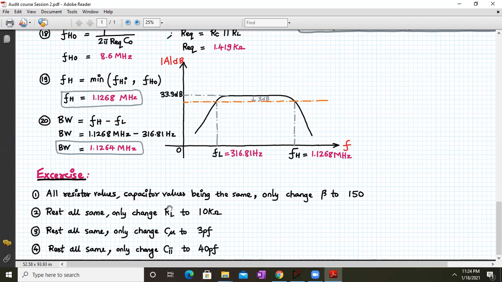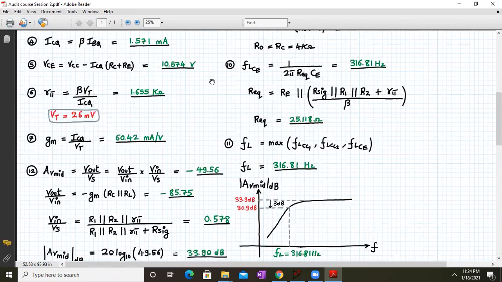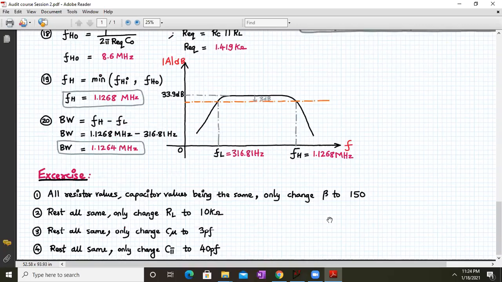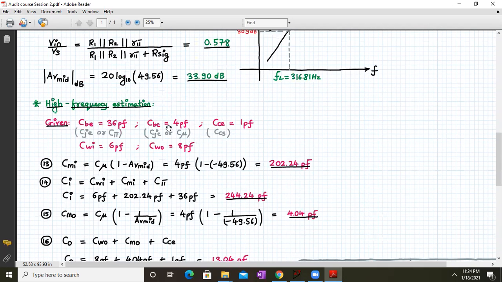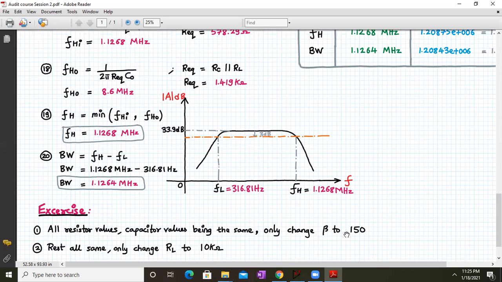You can comment on the bandwidth: which capacitor is affecting which frequency, the lower cutoff frequency or the higher cutoff frequency. These are the exercises you have to do. As soon as you refer to this video, you have to directly start solving with the new values, that is beta equal to 150 and then RL to 10K. Then keep all the other values the same. Now change C mu to 3 picofarad and C pi to 40 picofarad as per the exercise, and comment on the result. This is what you need to do to get this output, that is the frequency response for a BJT amplifier.